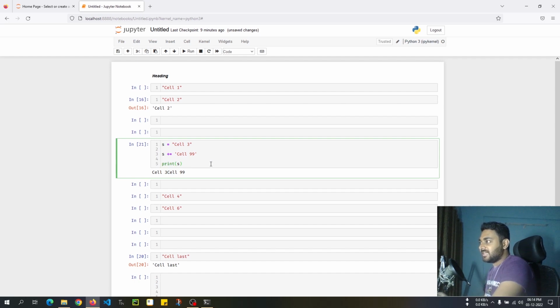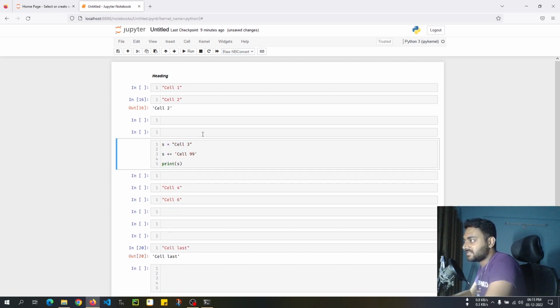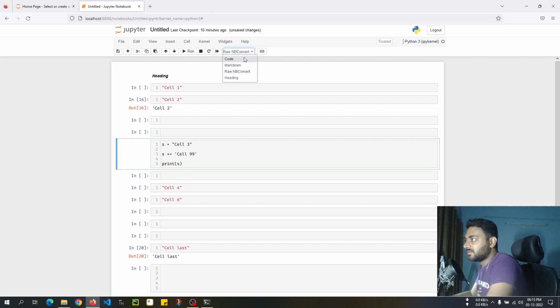Now the thing is, there is another way to comment and uncomment. It's not like directly I'm saying it's commenting it out, but it will make your cell inactive. So if you come to your cell and go over here, there is a thing called Raw NB Convert. If you press that, see, your cell becomes inactive. Now if you execute this, it won't execute. So it's sort of similar to comments. It will get ignored by the Python interpreter. Now there is a shortcut to do that.